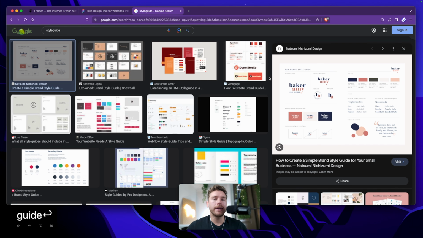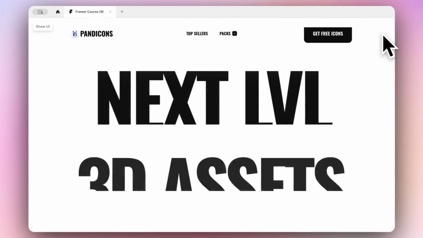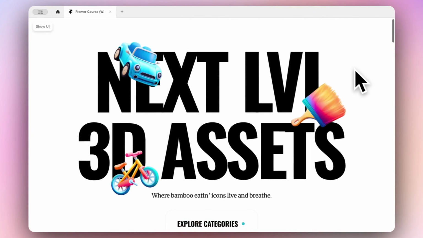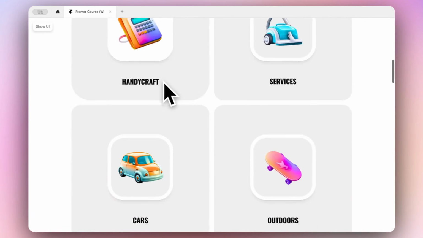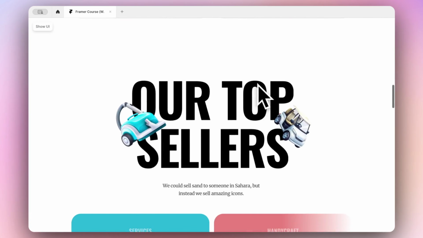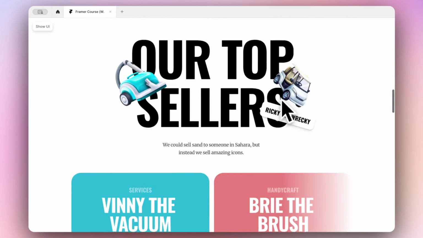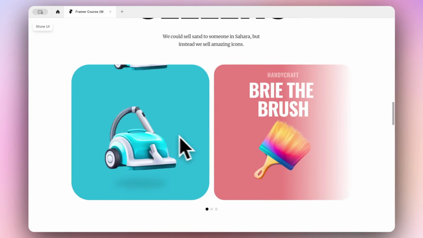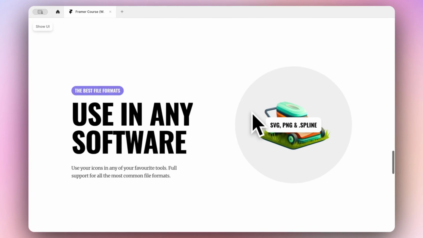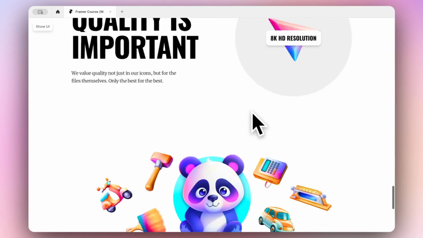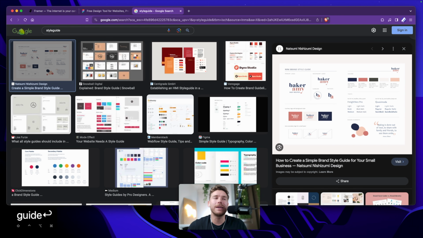Now, in our case, when it comes to Panda Icons, we have an e-commerce brand that sells digital icons. And when I created it, I wanted it to be clean and modern. I wanted it to have this edgy, cool feel to it with a lot of colors, but still maintain some kind of respectable, not overly eccentric feel to it.